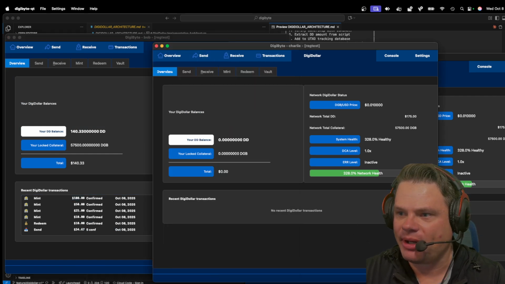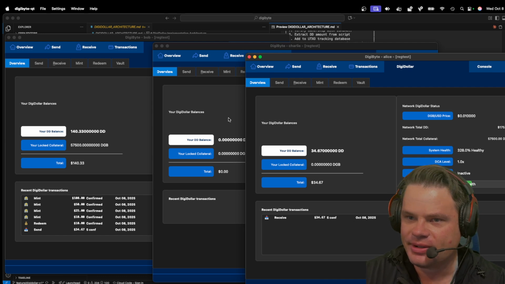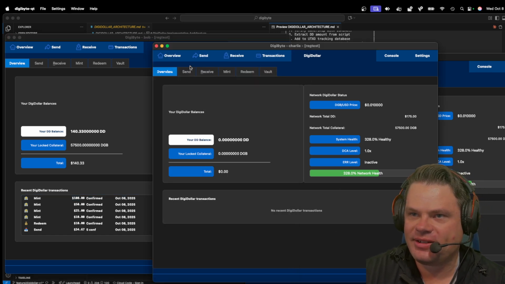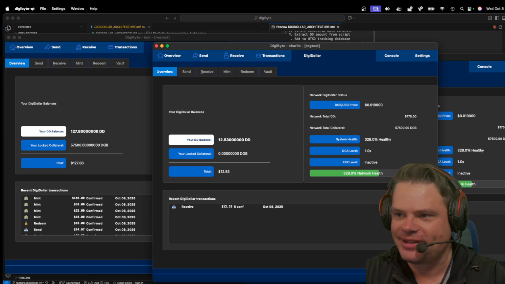And now what's happening? Oh, it looks like Bob decided to send Alice a transaction of $34. Oh, that's cool. And I think he's going to send some to Charlie. Oh, he just sent Charlie some DigiDollars. Look at that, he sent $12.